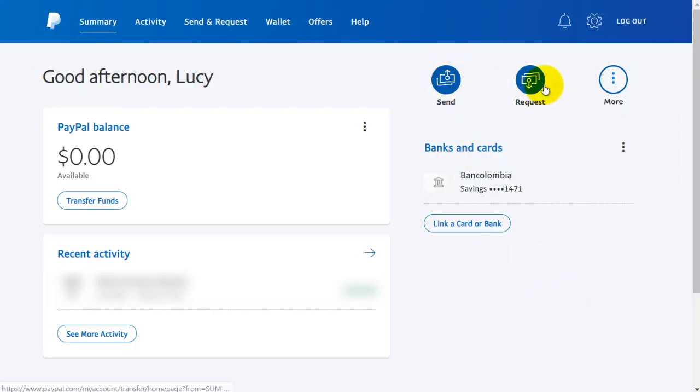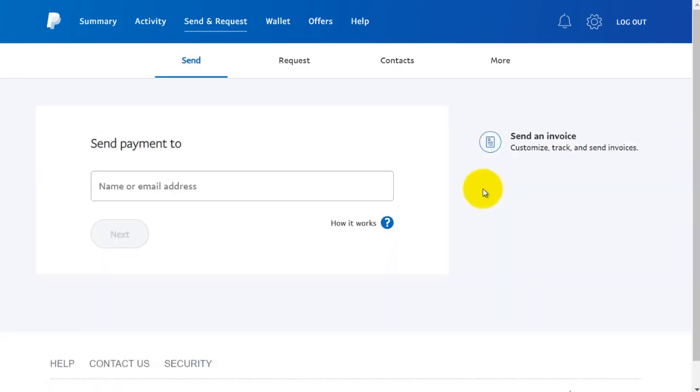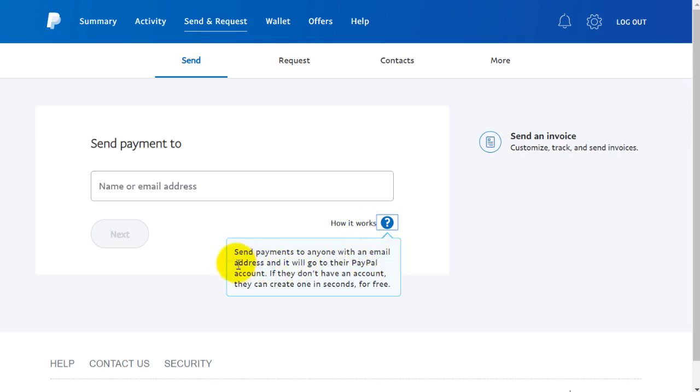Now let's look into the send and request functions. If we click here on the send button, we are taken to this simple form where PayPal just requires the name or the email address of the person that you want to send the payment to. And here PayPal explains how this works. Send payments to anyone with an email address and it will go to their PayPal account. If they don't have an account, they can create one in seconds for free. That's right, you just type in their name or their email address that you know is related to their PayPal account, or if they don't have a PayPal account, you can just use their personal email address and they can create the PayPal account with that email address and receive the payment you just sent them.